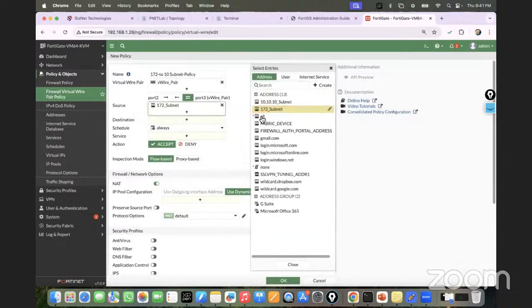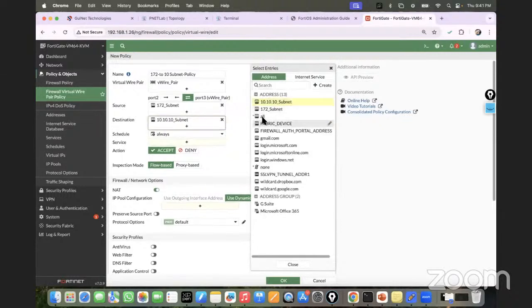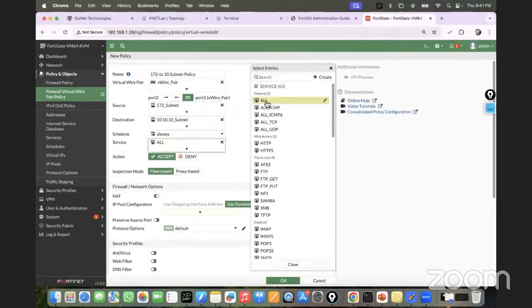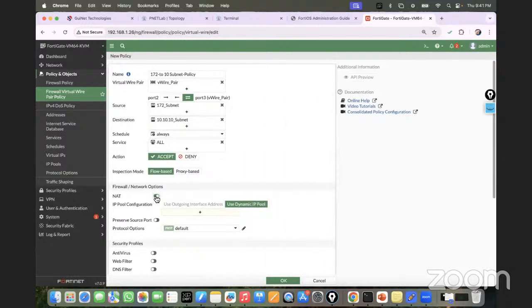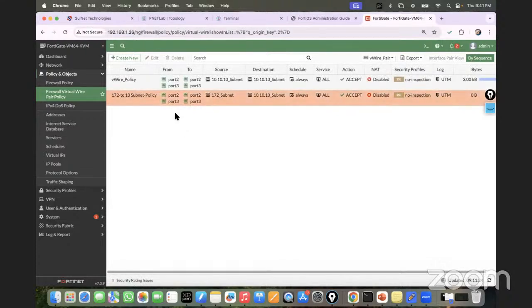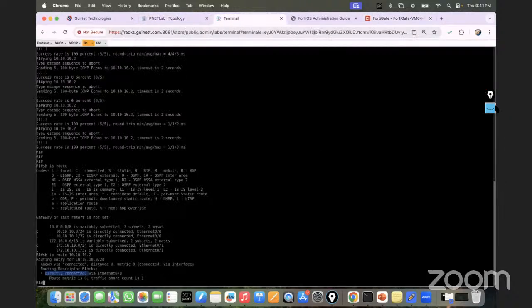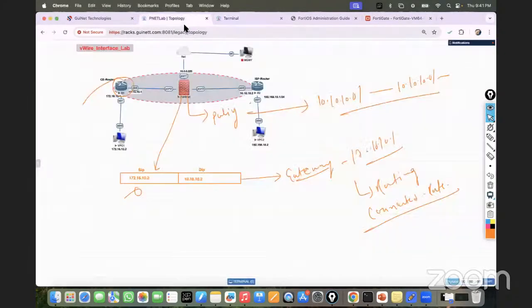So I'll select this subnet. And now for destination, I'll put 10. Services all. NAT not required. New policy. So we created the policy. Now it should work, right? Yes, it should work. Madan, what do you think? Will it work or not?